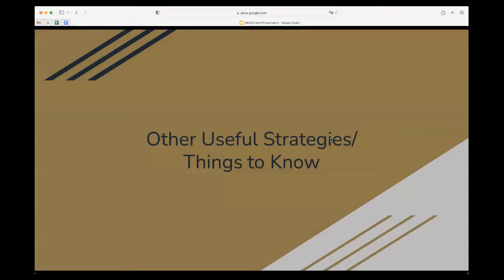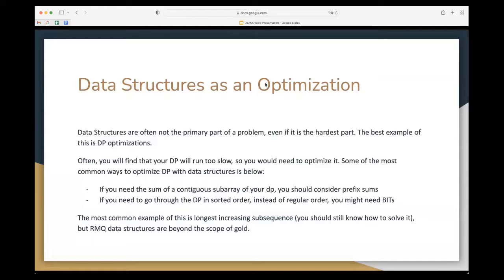The last thing I wanted to talk about was using data structures as an optimization. Generally, if you have a DP that has a transition that takes O of n time or O of n squared time or a massive amount of time, usually you can optimize that transition into O of 1 or O of log n using various data structures. You can use prefix sums, binary index trees, RMQ data structures, and a bunch of different types of data structures. These are generally good enough to optimize your code from an O of n transition into an O of log n transition. And if you aren't able to do that, maybe you should rethink your state, or maybe you should rethink something else. So yeah.